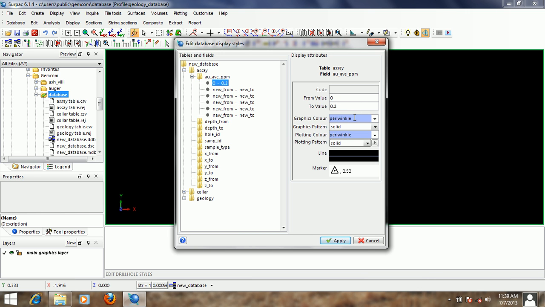I want to give it a graphics color of white, and I want the graphics color to be the same as the plotting color. Now let me explain the difference between the graphics color and the plotting color. The graphics color is the color that will be displayed in Surpac's graphics window, and the plotting color is the color that will be displayed when you are preparing your data for printing or plotting. Okay, so note the difference.